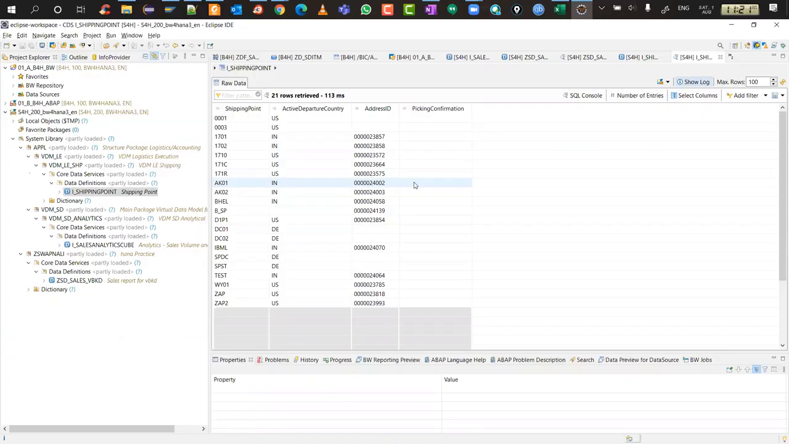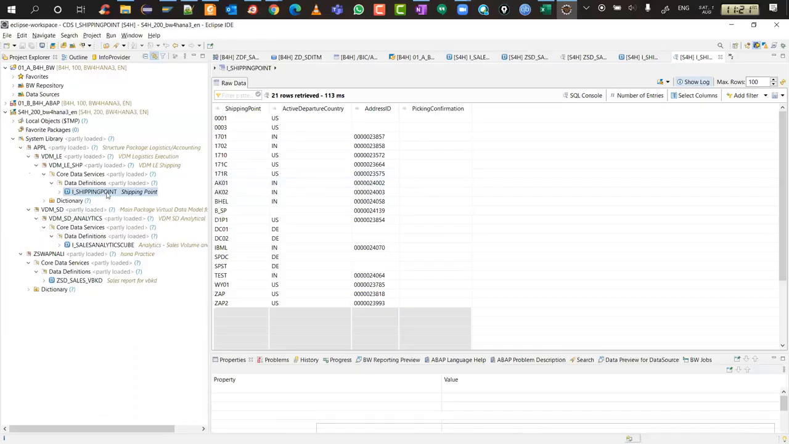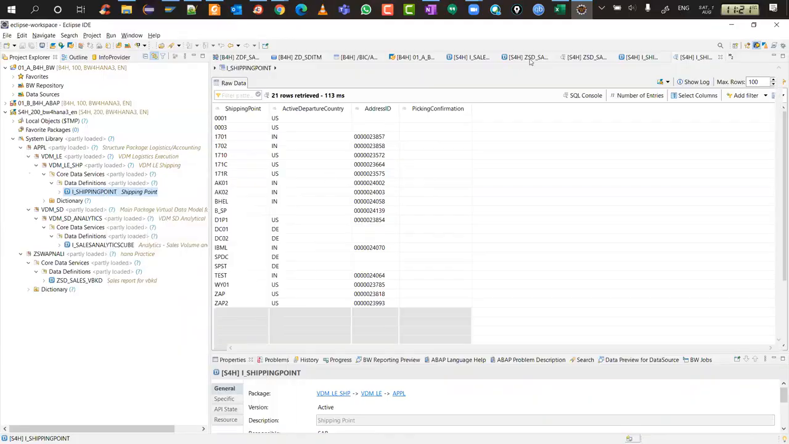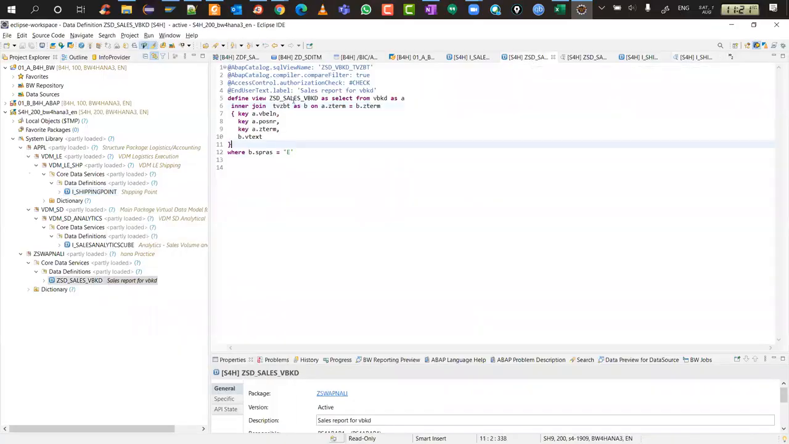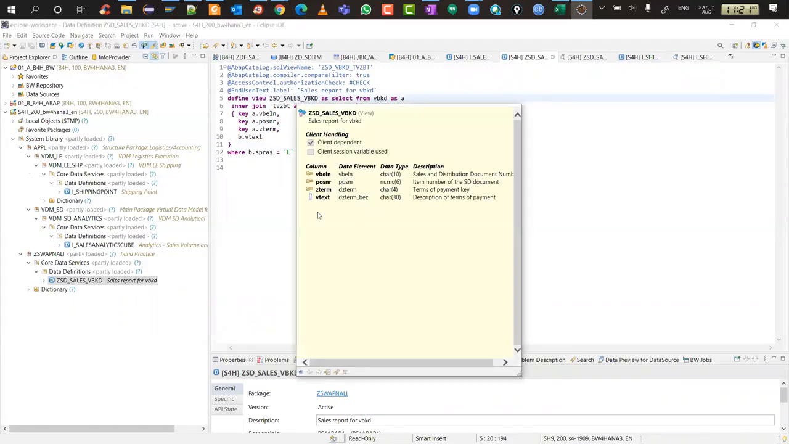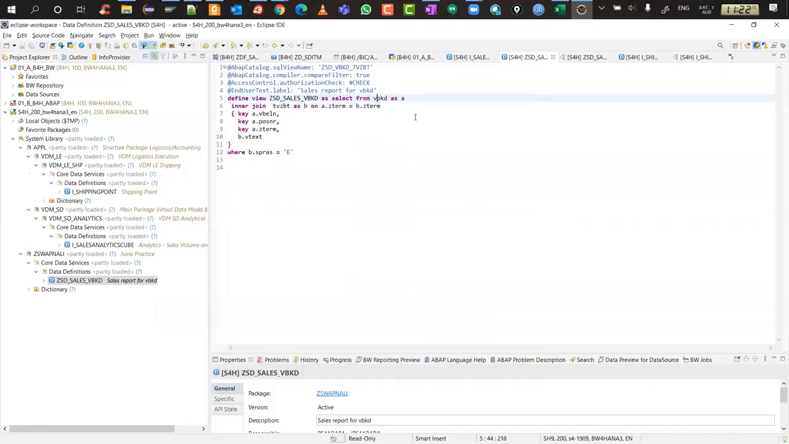So don't think that if SAP has shifted to CDS views, you cannot debug a CDS view or find the root cause. There are multiple tools available for a CDS view. If you right click here, you can see multiple tools. In the CDS view itself, if you want to see the definition, you just press F2. It will also show you key fields, whether client handling annotations are there or not, how the client is handled, and whether a session variable is used or not.